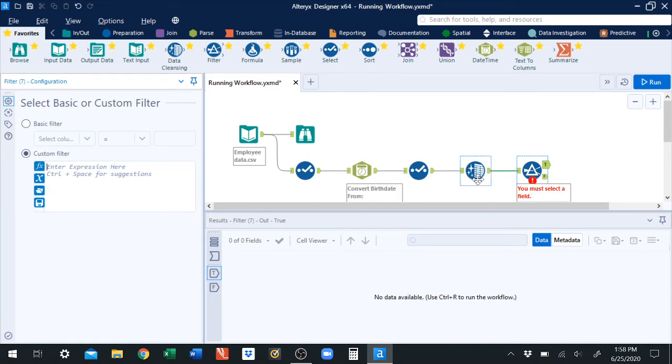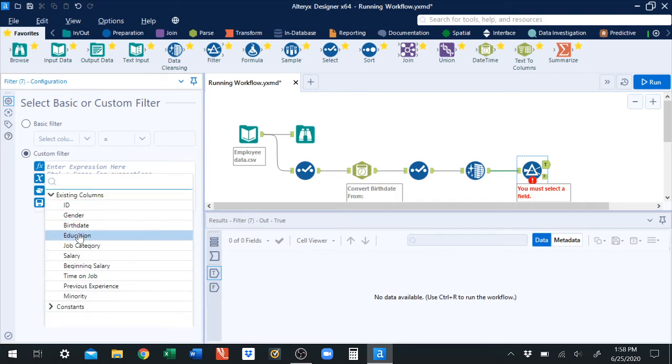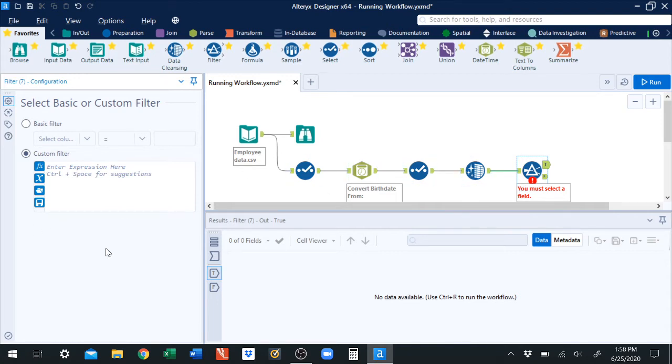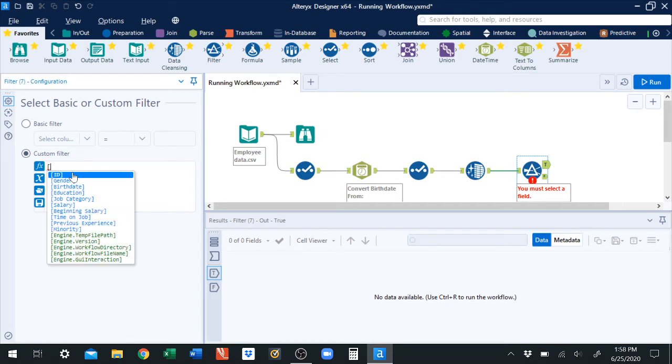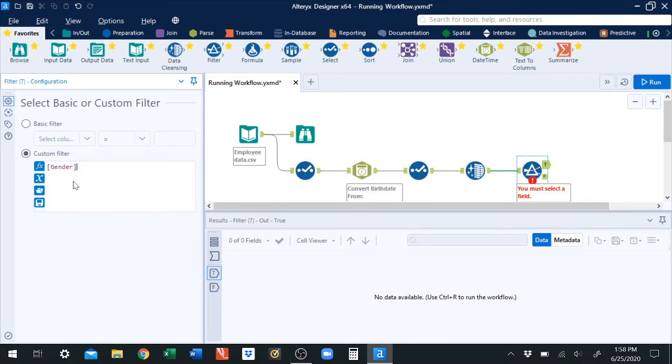All right, we want to filter the data by gender. Males in one data set, females in another. So we would just select our variable, gender. You can select it from here, or you can type in here left bracket. All variables in Alteryx are surrounded by 2 brackets. So if you type left bracket, it pulls up your variables, and you can just select gender.